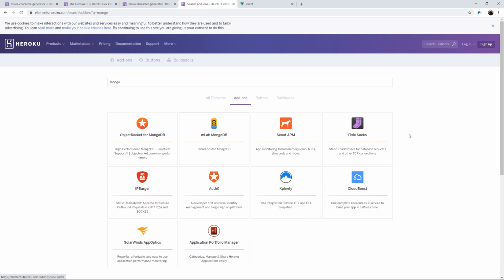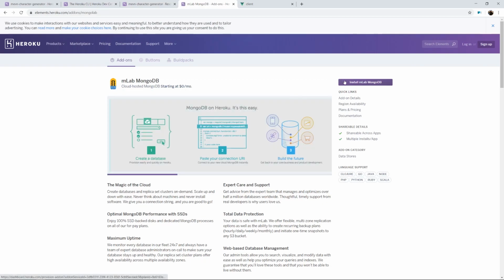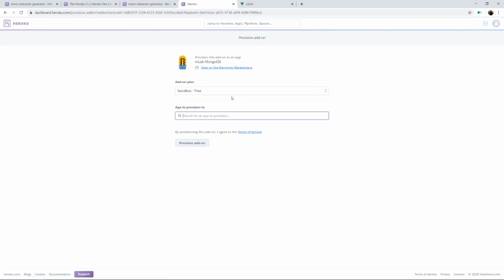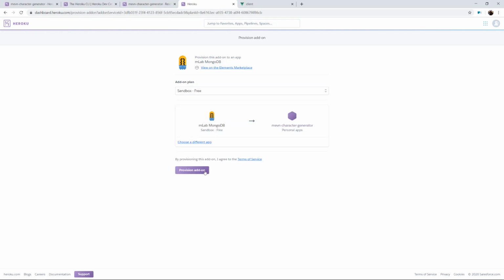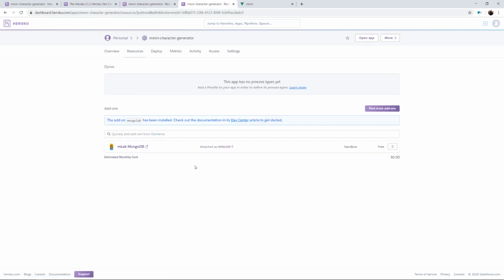And I have several selections here. What I have been using for my apps on Heroku is mLab. So I can just install it. And I'll use the free version of it. And I'll find my mevn-character-generator and provision the add-on. So now my mevn-character-generator can use the mLab MongoDB cloud database for free.